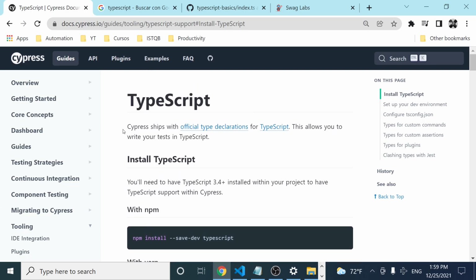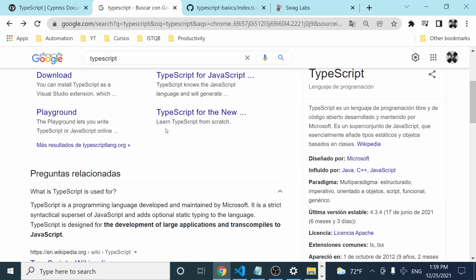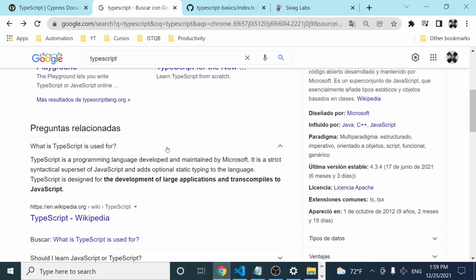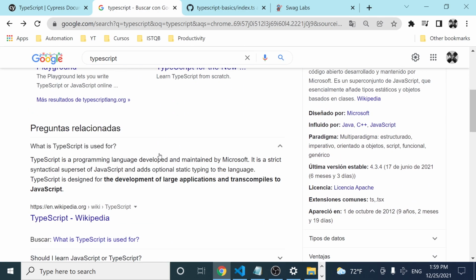So the first step that we have to do, well, I want to introduce a bit what is TypeScript, because probably there are people who don't know how to use TypeScript or what TypeScript is. Okay, so basically TypeScript is a programming language developed by Microsoft. It is a strict syntactical superset of JavaScript and adds optional static typing to the language.